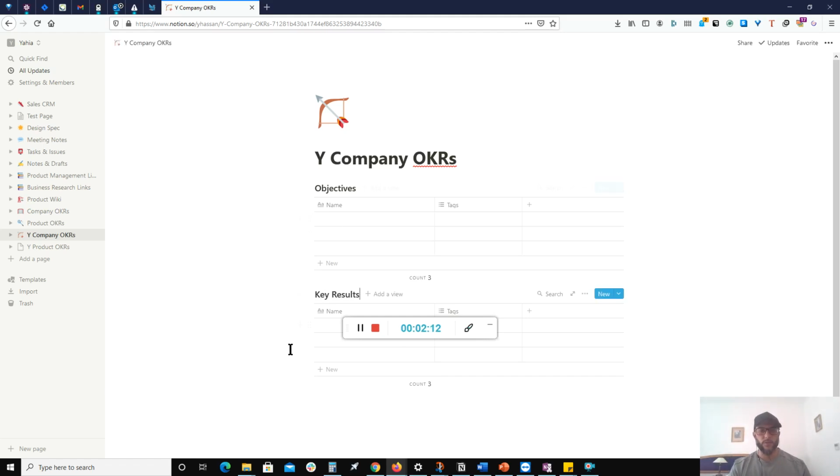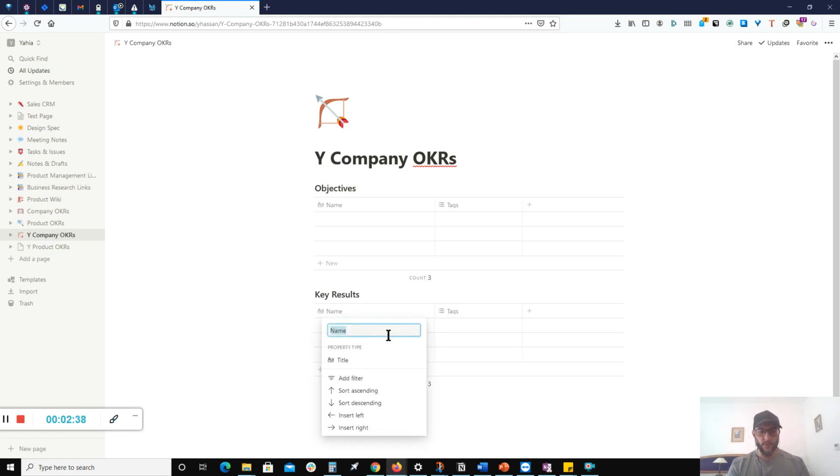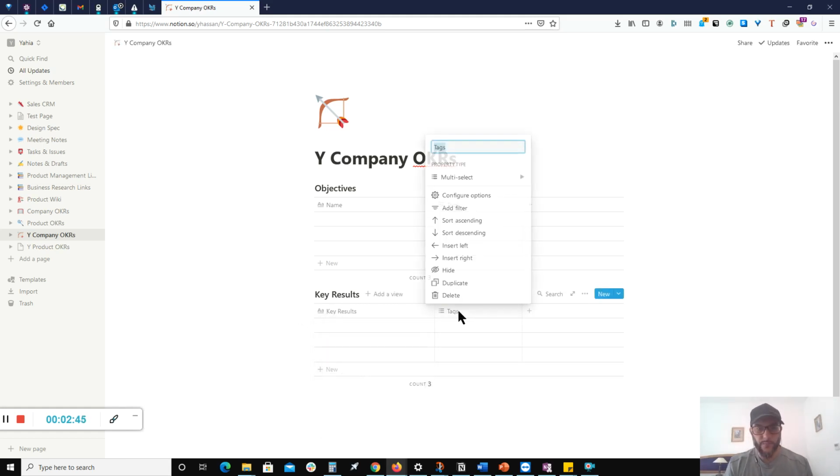All right, now let's set up our table. What we actually want to do is set up the key results table first, because the objectives table will be looking up information from the key results table. So for our key results, we have the first one. The first column is going to be the name of the key results. We'll just call them key results.